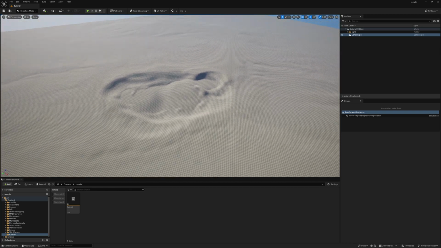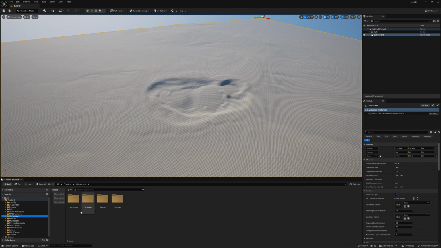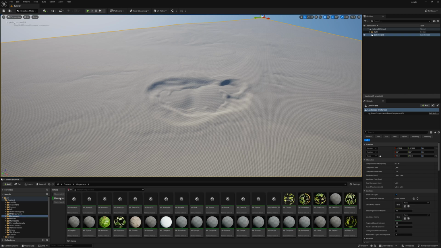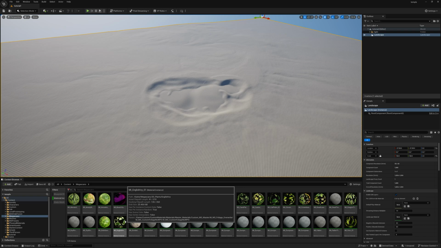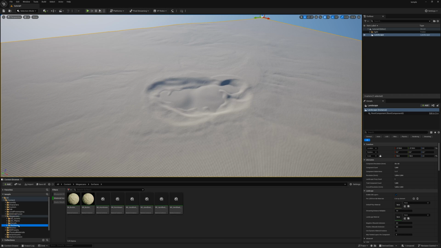So now, before moving forward, you need to add a ground texture. I have already downloaded one texture from Megascans for the ground, which you can find here in Megascans, and just simply click this material instance. Now you have all the materials, including the textures like the trees, the foliage and the grounds as well. So click here, and you can find 3D assets, 3D plants, decals and surfaces. Once you click the surface, these are all the ground surfaces you can use for your project. So let's try with this one, simply drag and drop.